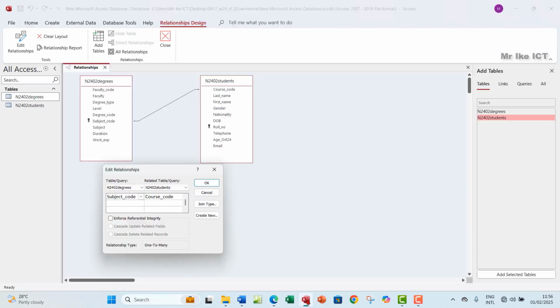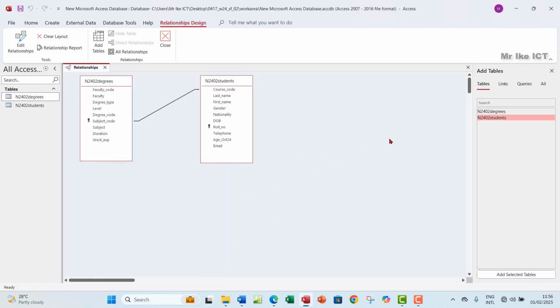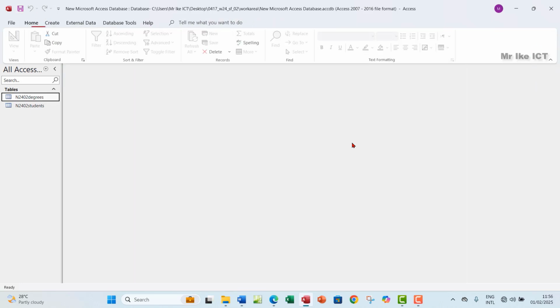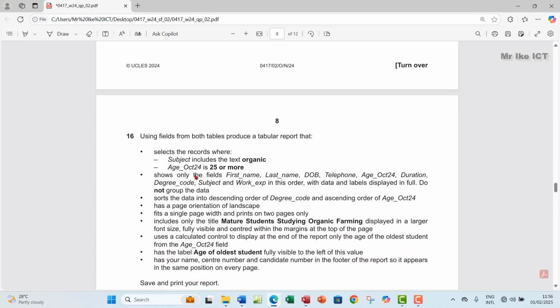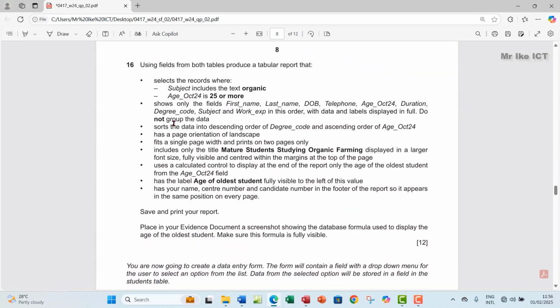Make sure you save your changes. So just close this and save your changes, and then close this and close everything. Okay. Now let's go to number 16.